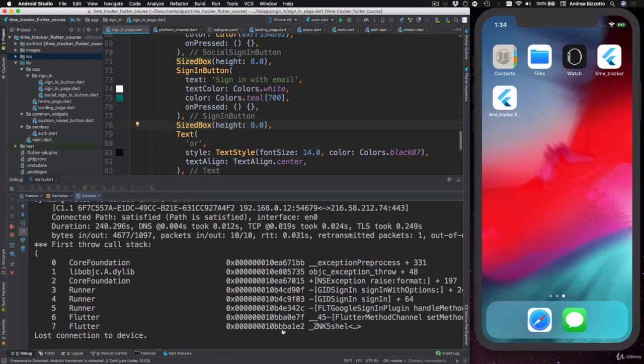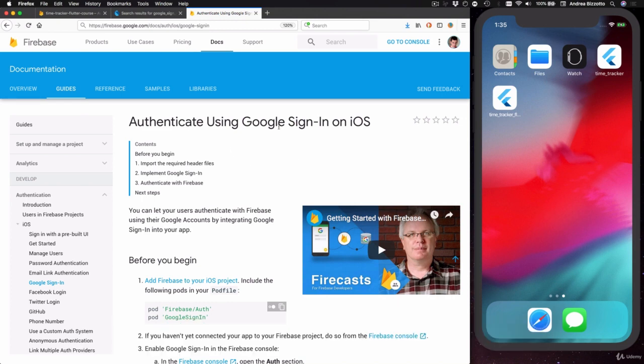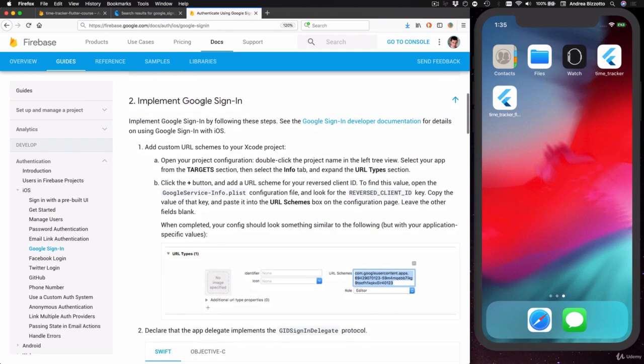So to work out what's missing, we can head to this page on the browser, and here we can find some instructions on Google Sign-in for iOS. Then we need to scroll down to this section, which is called Implement Google Sign-in. Over here, we can find some instructions. So the only change that we need to do is explained in this step over here. And just to be clear, we don't need to make any code changes. Alright, so let's get back to Android Studio, and I'm going to show you what changes we need to make.